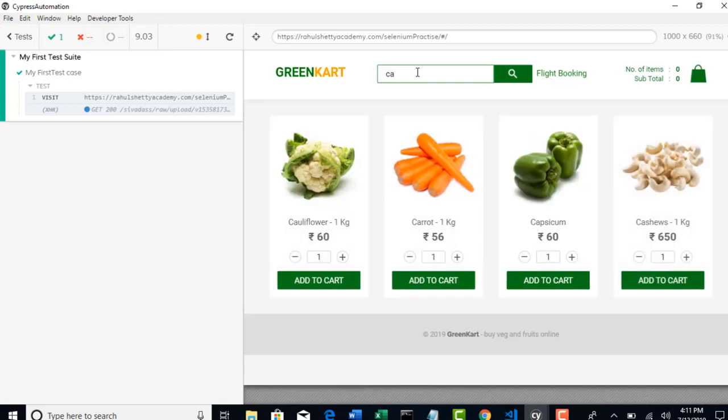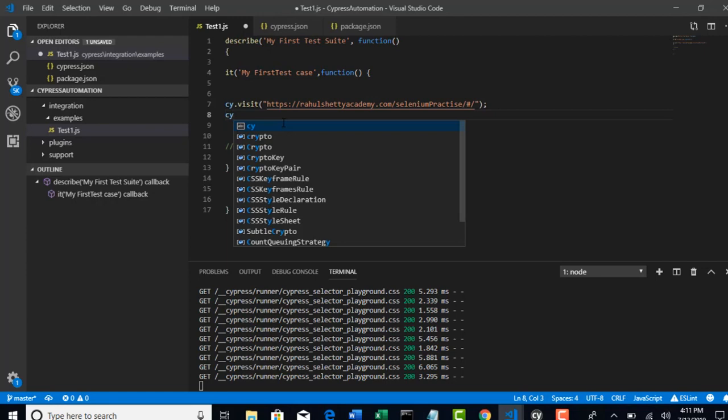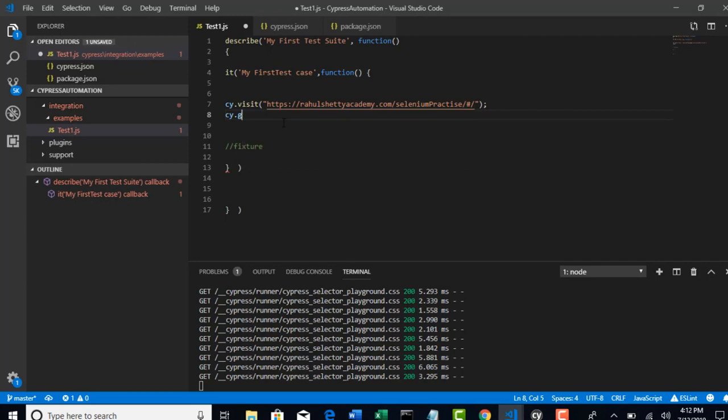Let me enter CA. If I enter CA, 4 options are displaying. So it's very simple. cy is a command, it's just like driver in Selenium. cy dot get. So get is a method which will get the locator present on your web page. And some people are interested in getting auto suggestions when they click on dot. So shall we get that first before we write this script? Hang on, I will show how to get auto suggestions in your editor.